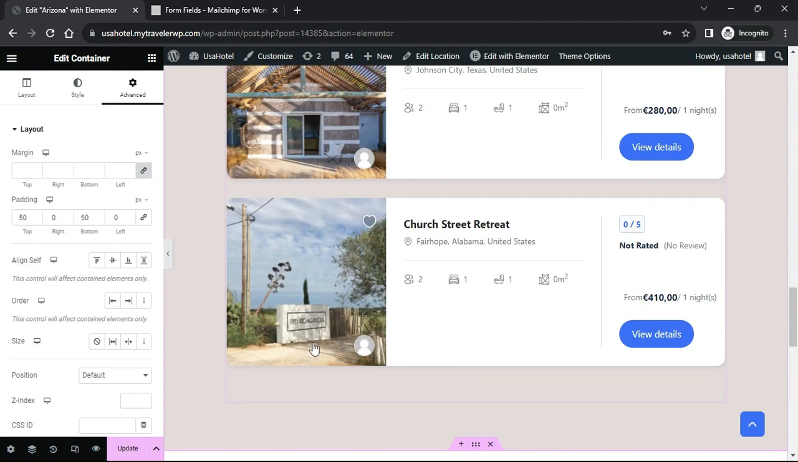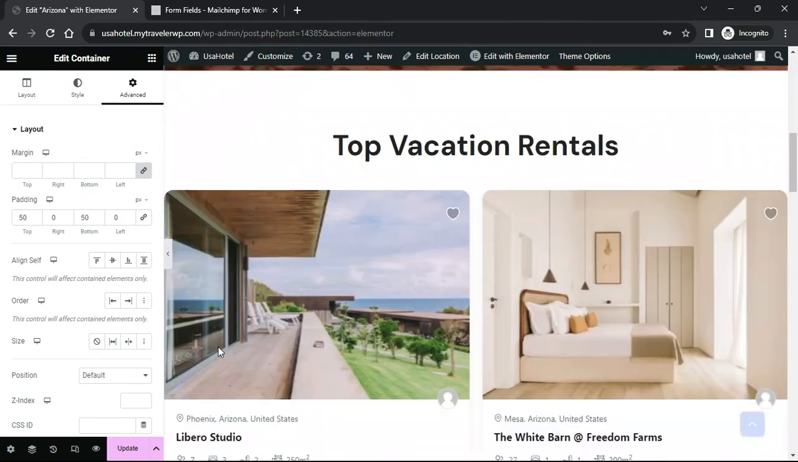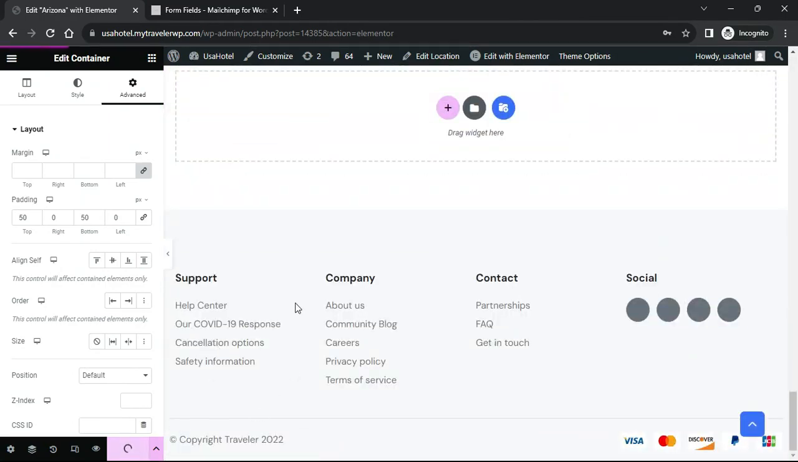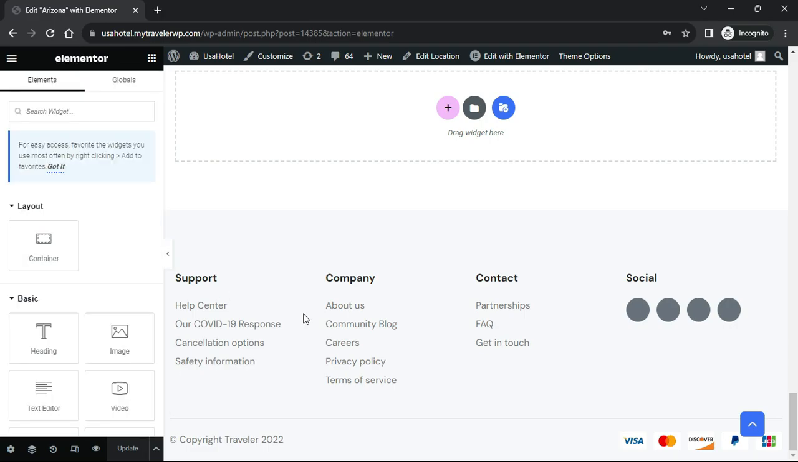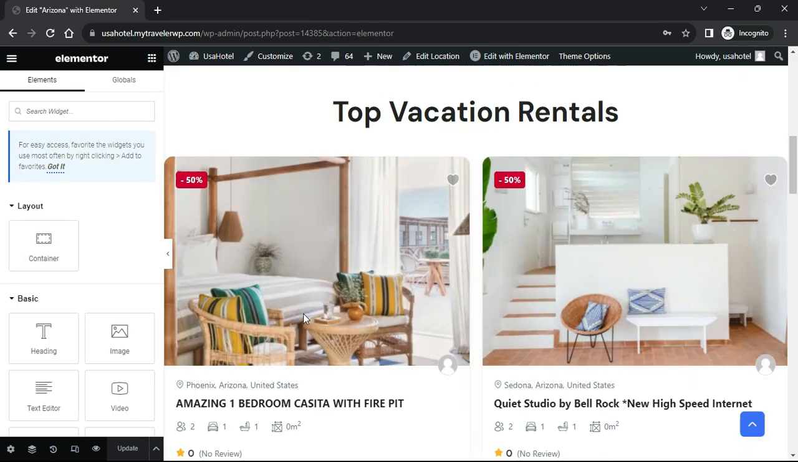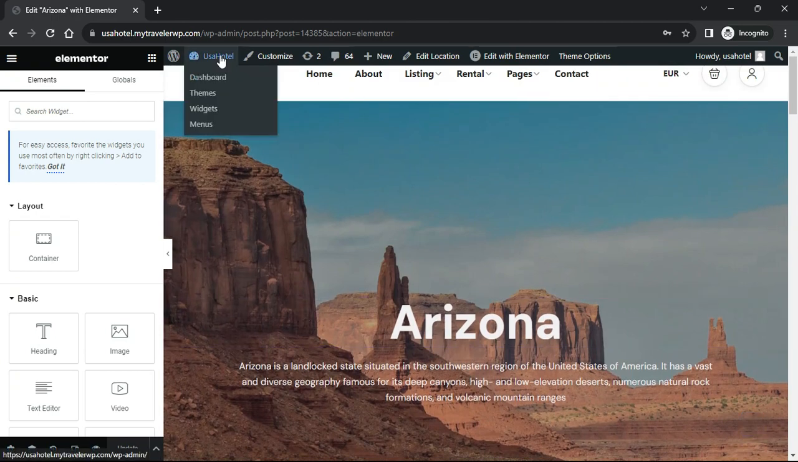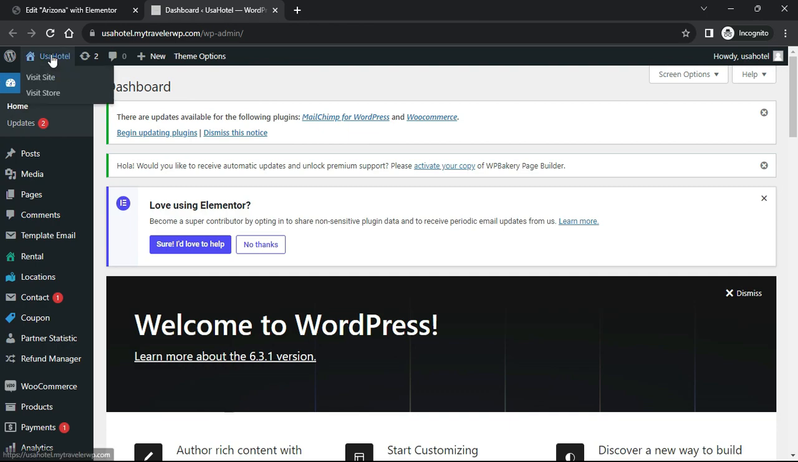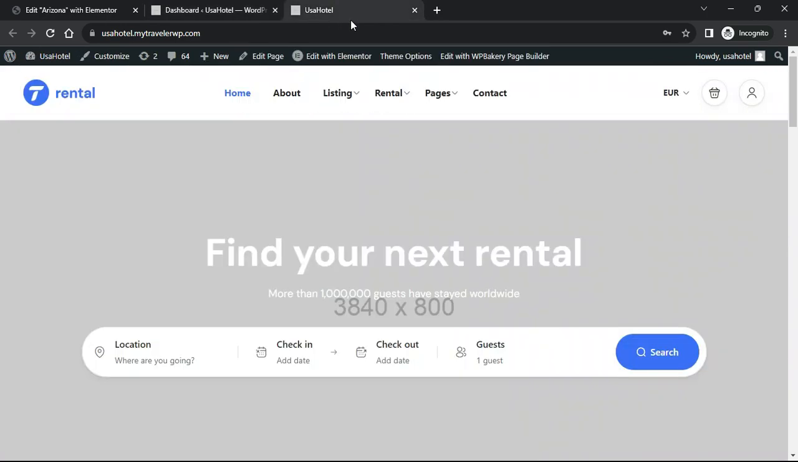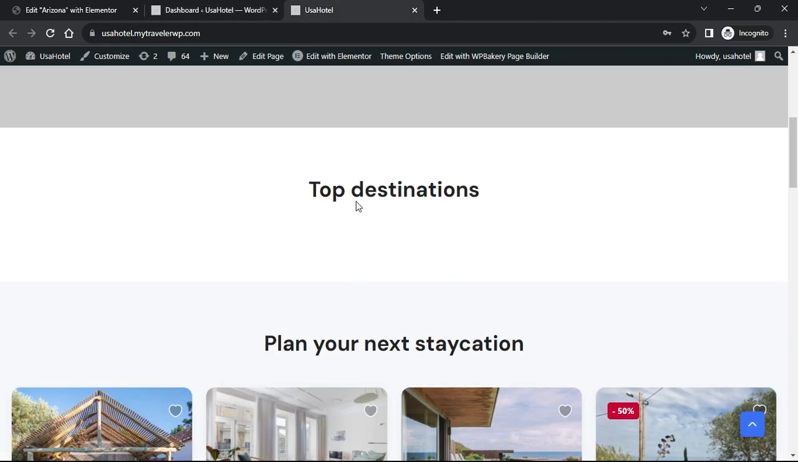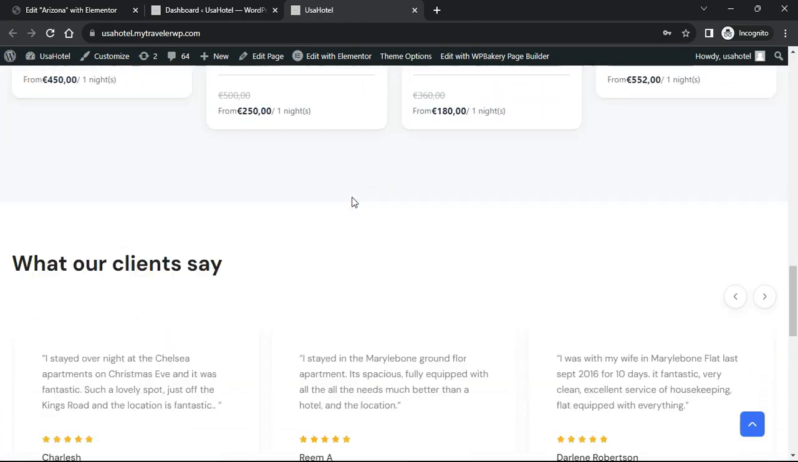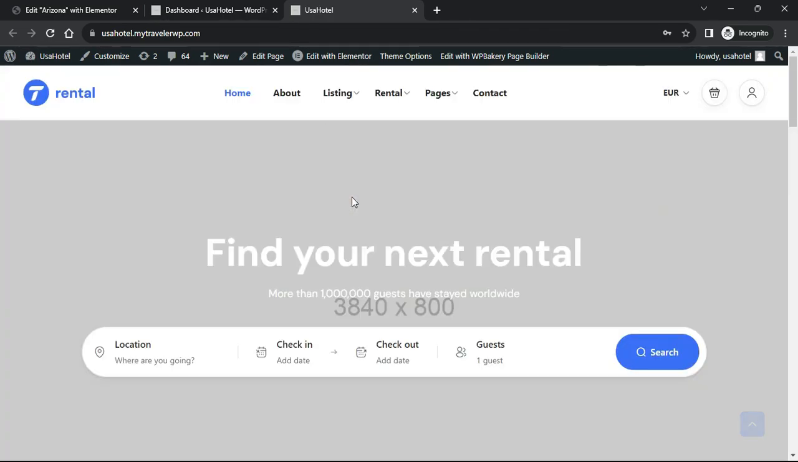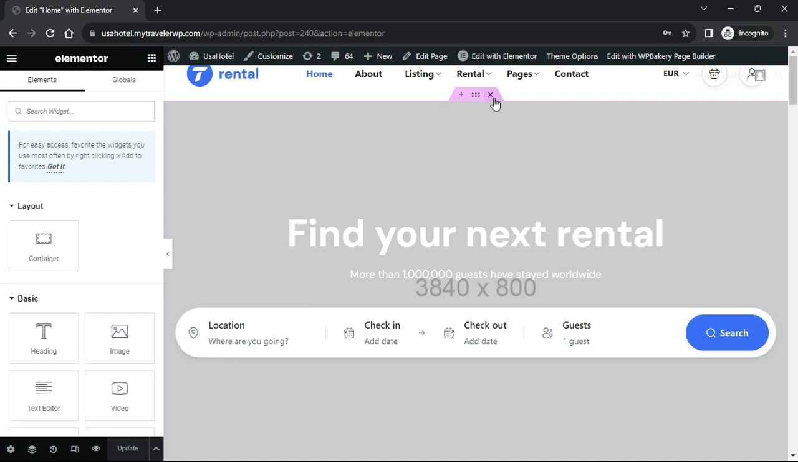After carefully reviewing your location page, click Update to save all the changes you've made. After successfully creating the location page, you need to go back to your home page to see how it looks. Return to your WordPress dashboard and visit your website's homepage. You'll notice some old sections on the homepage that need to be removed, and you need to click Edit with Elementor to begin editing and remove these sections now.